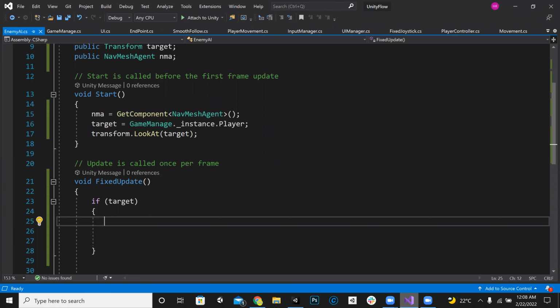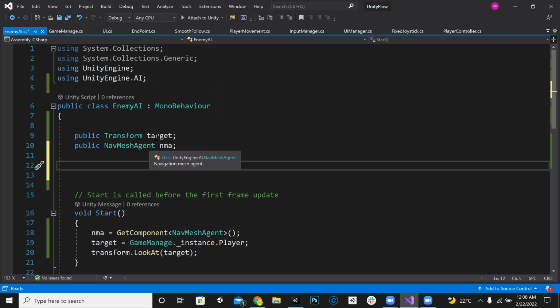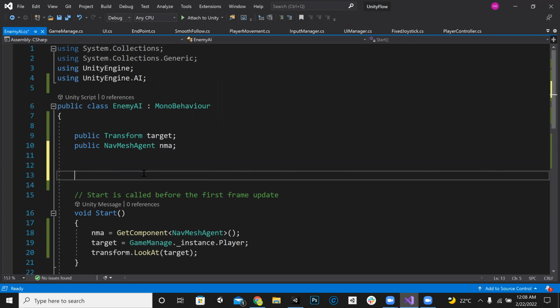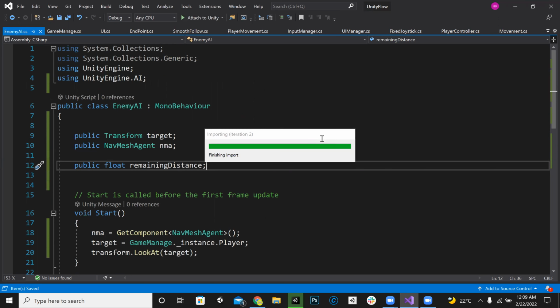And now we will use the nav mesh agent, and we will calculate the remaining distance. For that, we have selected the target, which is player. So now we will create a public float, remaining distance.